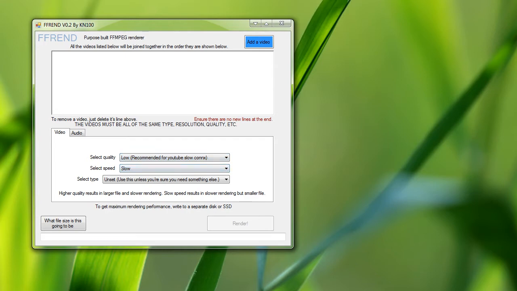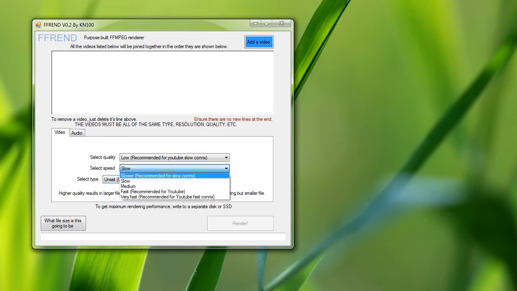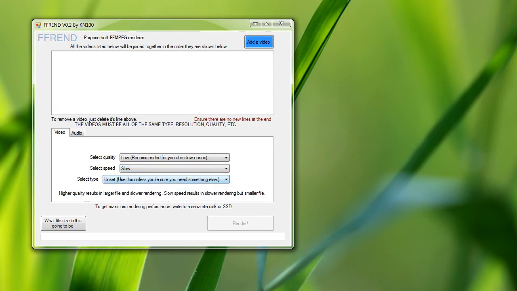I've added a new speed, which is the slow and the slower preset. The slower preset is very, very slow, but for people who don't care about how long the rendering job takes, this will mean that the file size is absolutely puny. However, usually I'd recommend just using the slow preset. The slow preset is generally enough. There's been no changes in the type. Oh yeah, and these are now set by default. You don't have to set them yourself.